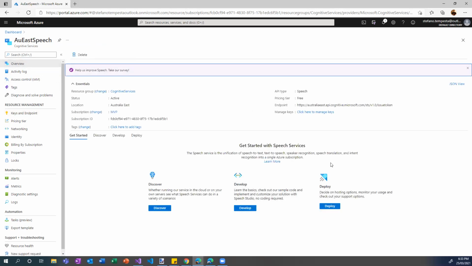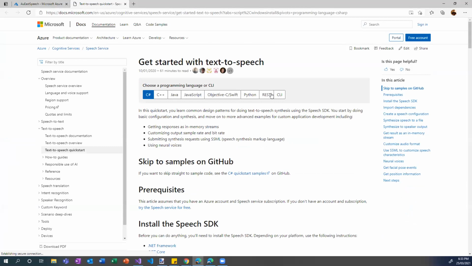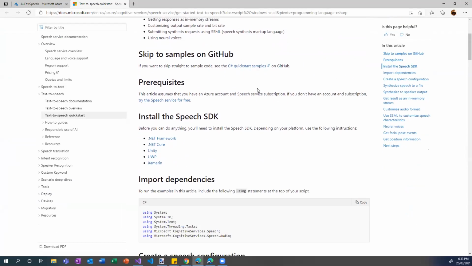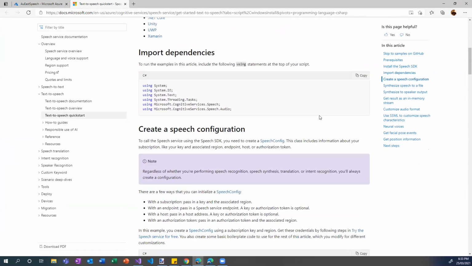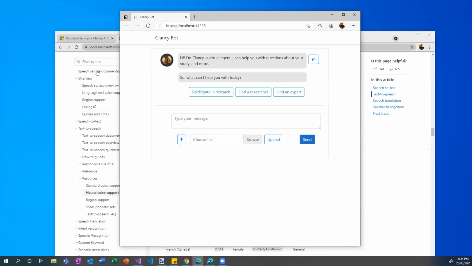Then you see there are different resources that you can use to get started with the speech services. If you are developing an application, just follow the rules here, and then you will get all the different samples, including, in this case, text-to-speech, with some good examples in C# on GitHub or in the documentation itself, and so on. Super easy. So let me show you this in action.